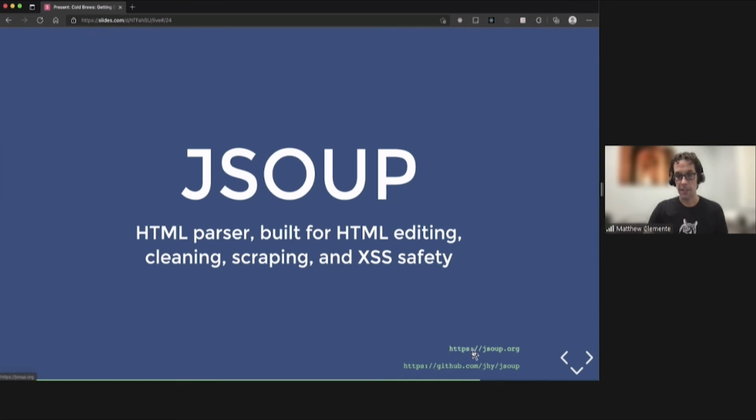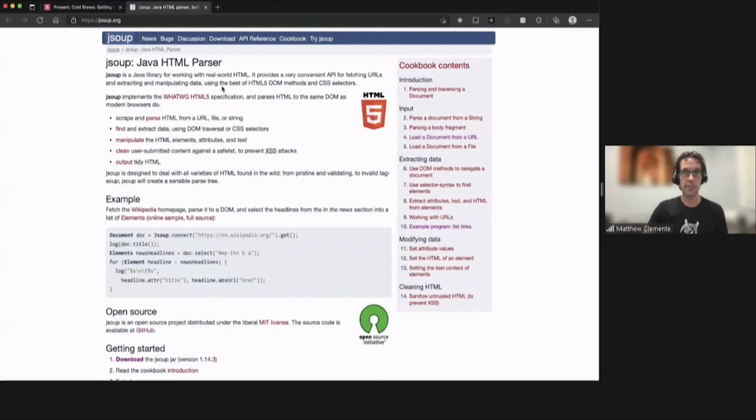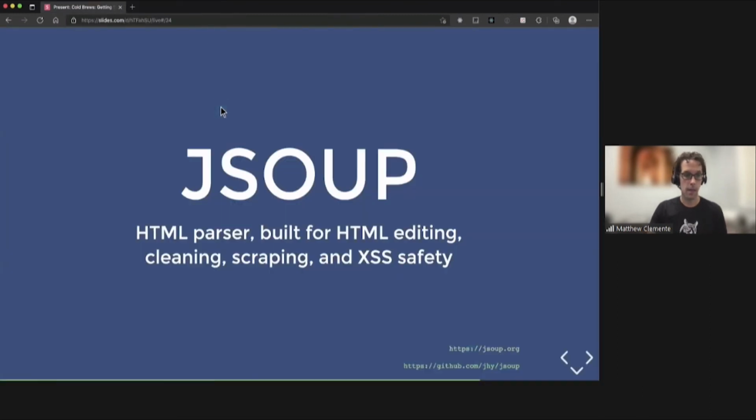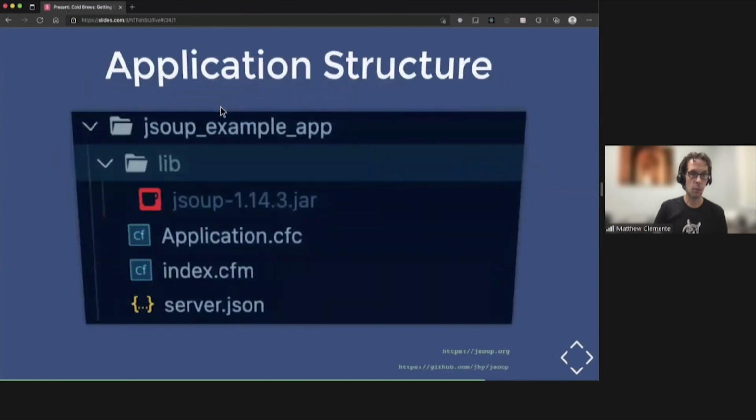Go to the JSoup site. It's linked down there. They've got a cookbook showing stuff that you can do. It's a helpful walkthrough for how to use it. I'm just going to give you one example here.